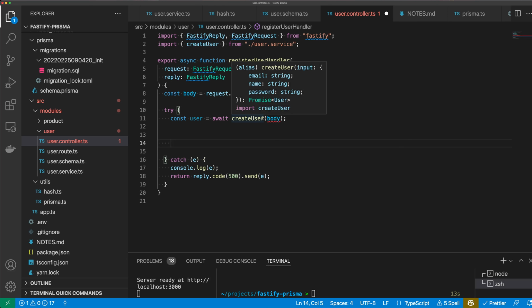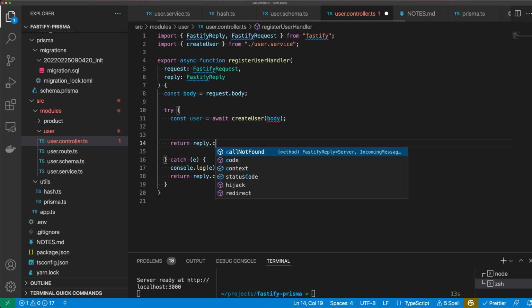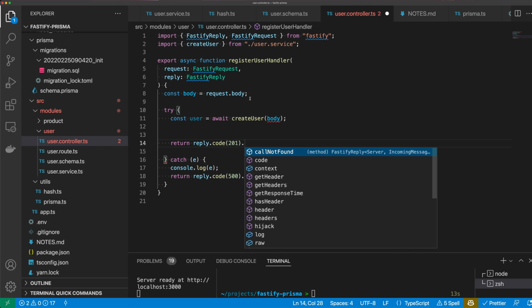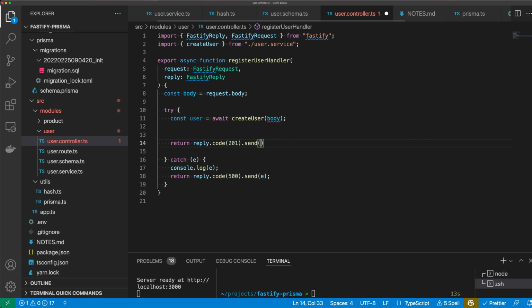If we manage to create our user, we want to return with a reply.code, and we want to set a status code of 201, which is created. We've managed to create the user resource. And then we want to send the user back.